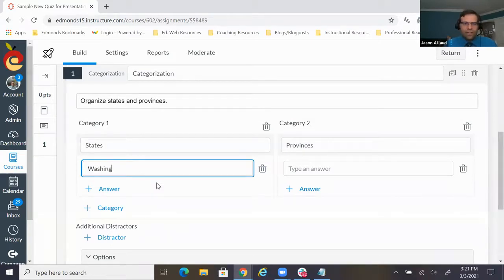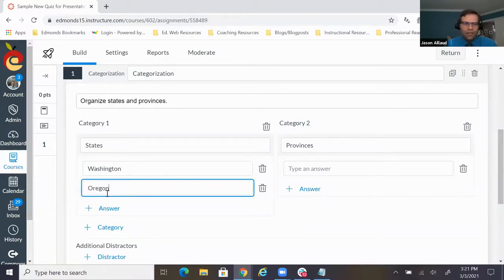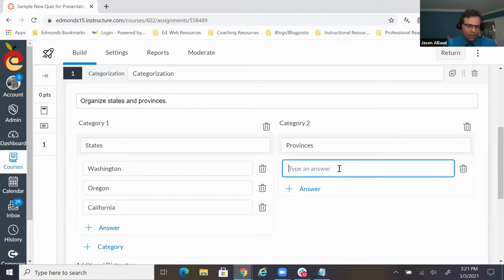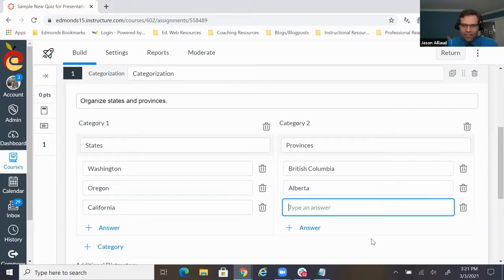So, 3 states I can think of really quickly. We can have Washington, Oregon, and California. And over on the provinces side, let's go west to east so we can have British Columbia. Spell it right, extra H in there. We can have Alberta. And the next province from west to east is Saskatchewan. I really don't know how to spell that one, so let's go with Manitoba.